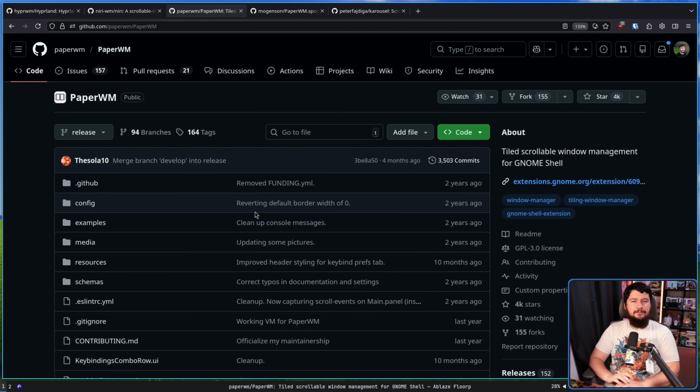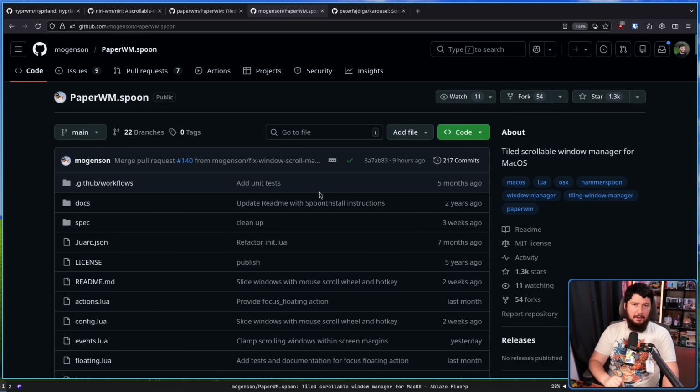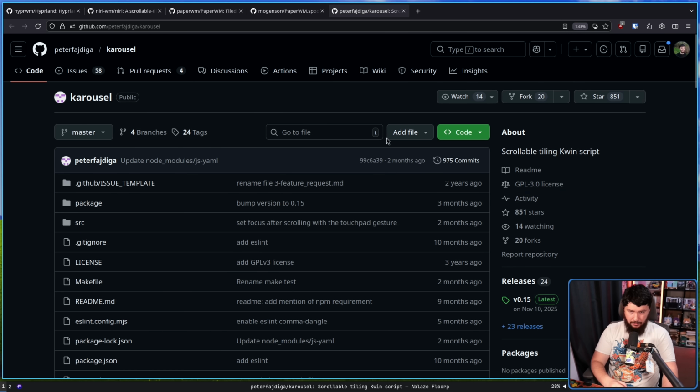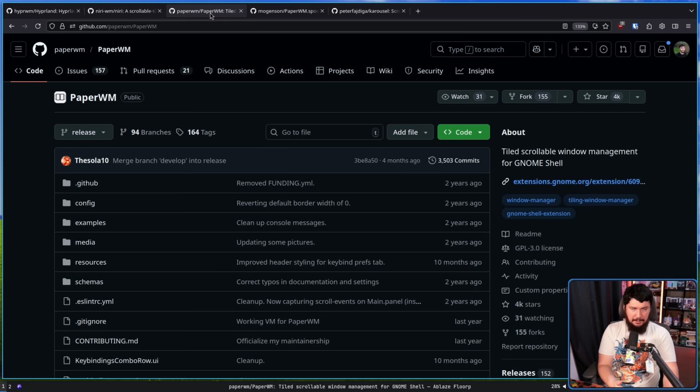The GNOME extension PaperWM is generally regarded as the start of scrolling. This has existed very quietly since about 2017. Nobody really knew it existed until maybe a couple of years ago. Since then, there have been things like the Mac port, PaperWM.spoon. There are other Mac versions as well. There is the KDE extension Karousel. There's a few other little options here and there, but really until Niri, your best option was PaperWM, but that meant you had to use GNOME.